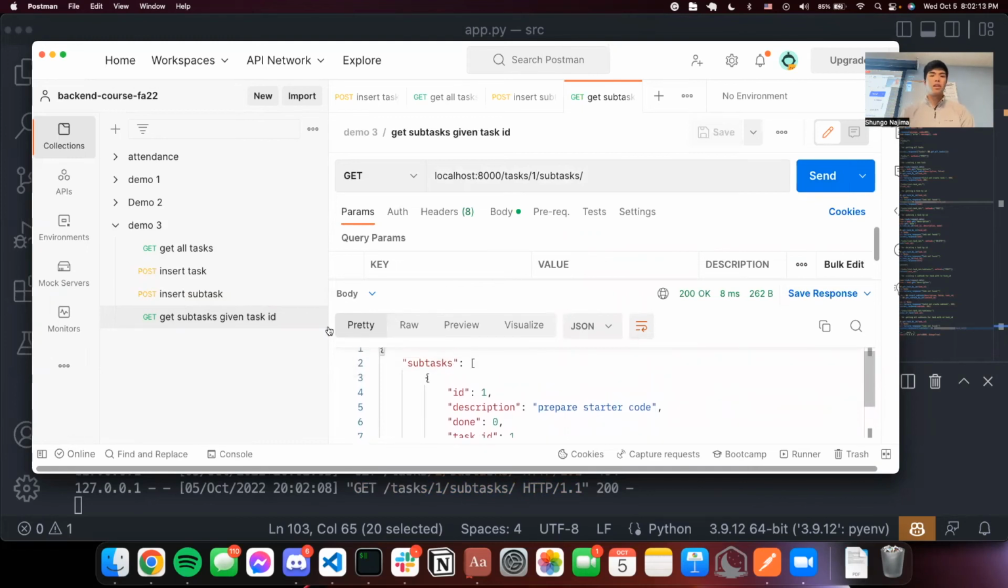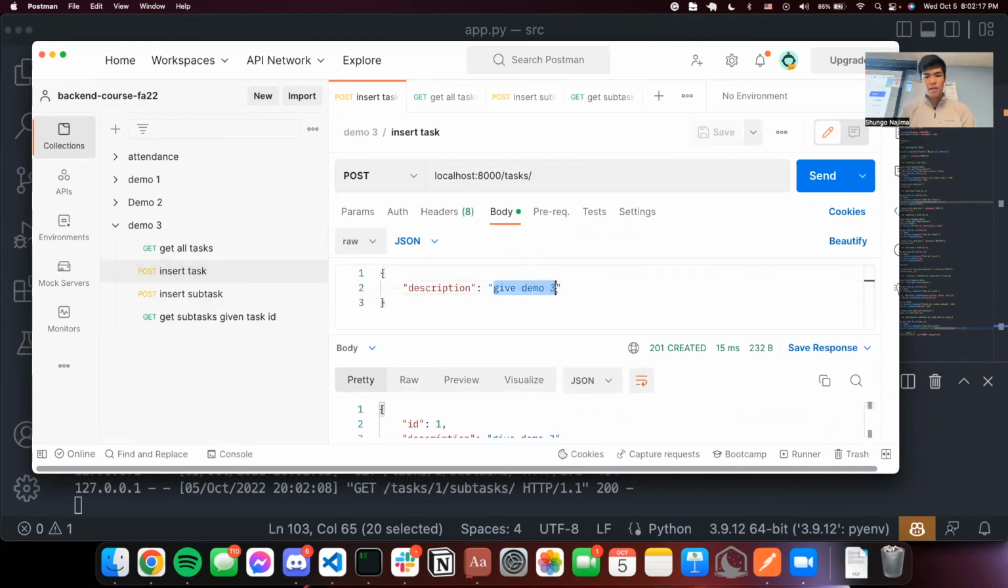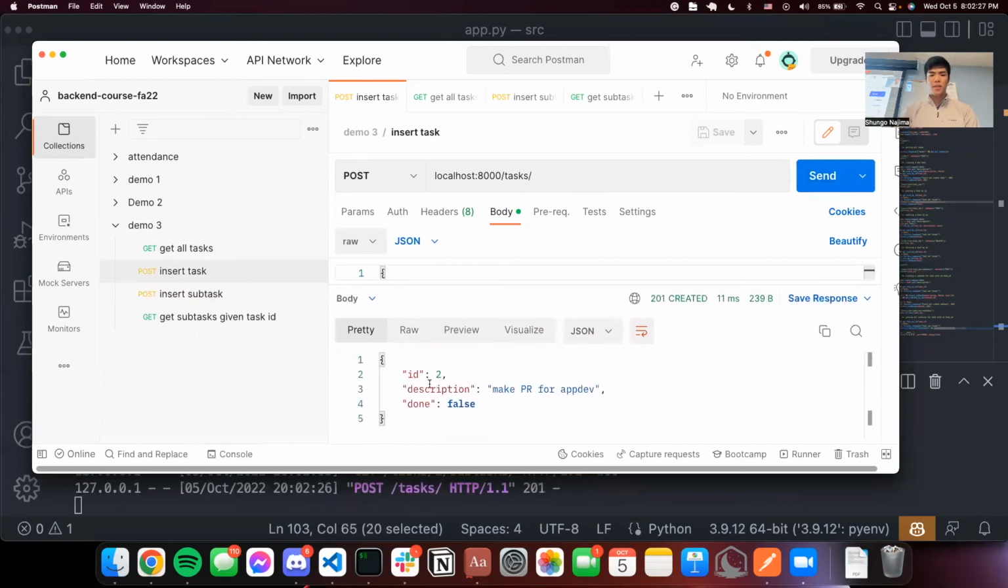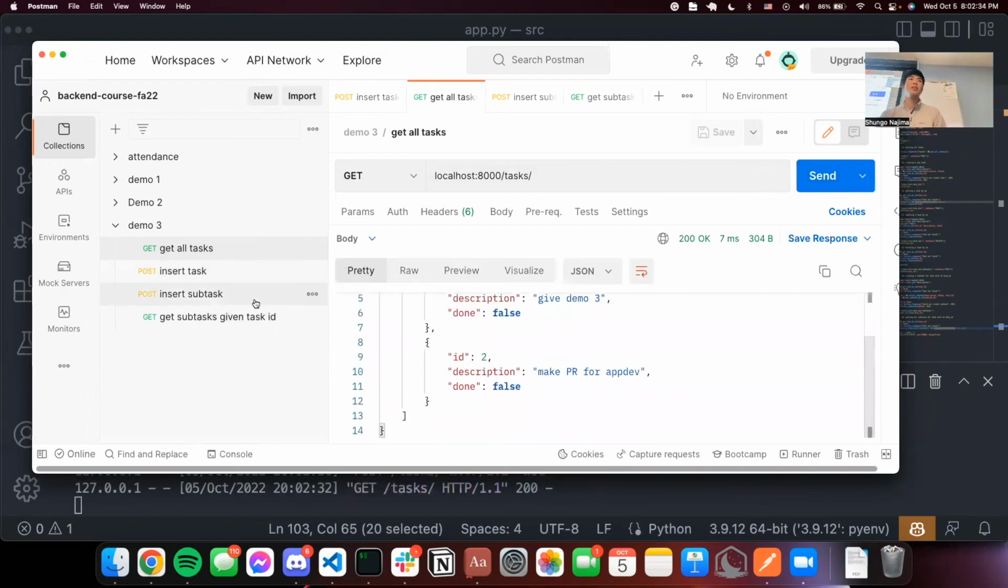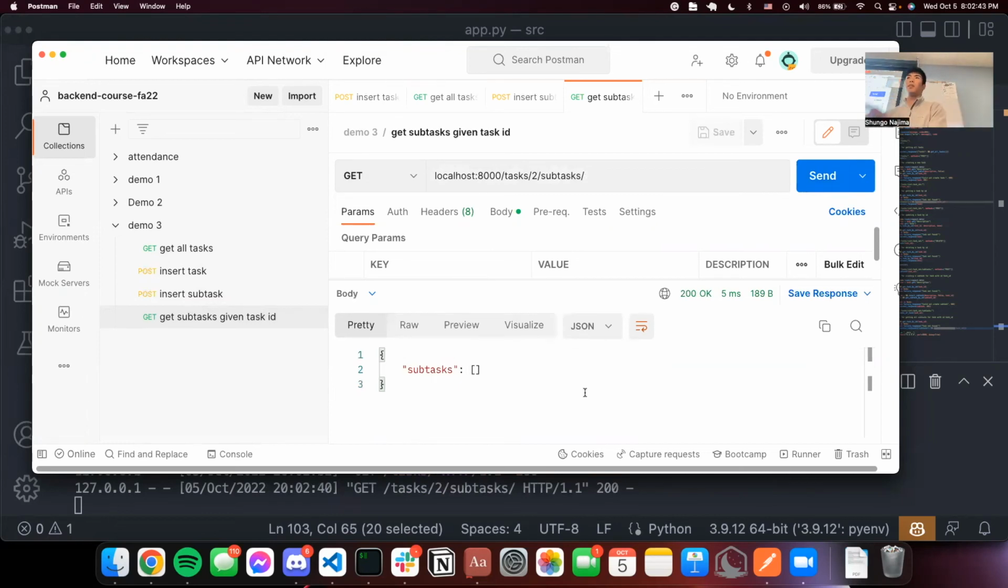this task. And obviously, if you create a new task, let's call this make PR for app dev. And make a new task, right? We have 2 tasks now, but the second task doesn't have any subtasks associated to it. So if I call get subtask given task ID on task ID 2, it'll just give us an empty list, which is exactly what we want, right? We don't want an error response, even though there are no subtasks associated to it, but the task actually exists, so it's okay that it's an empty list.